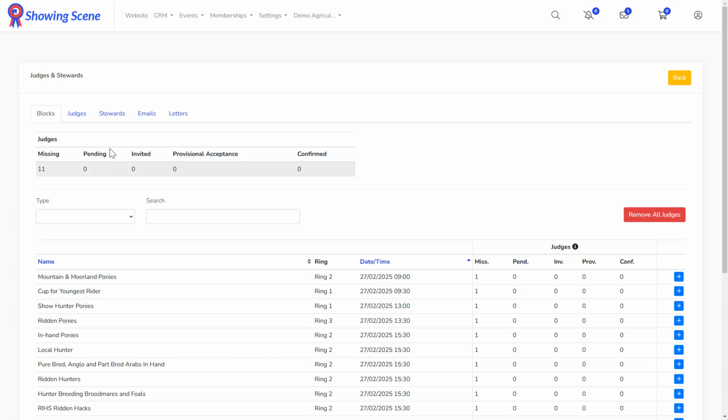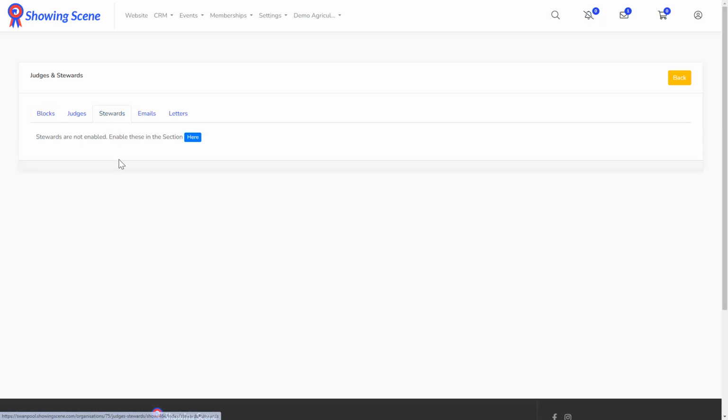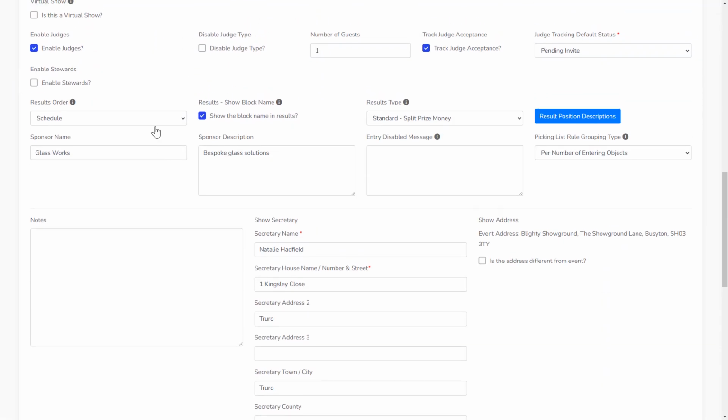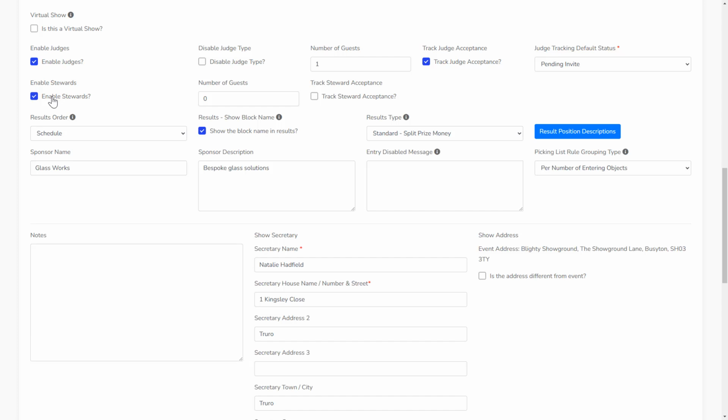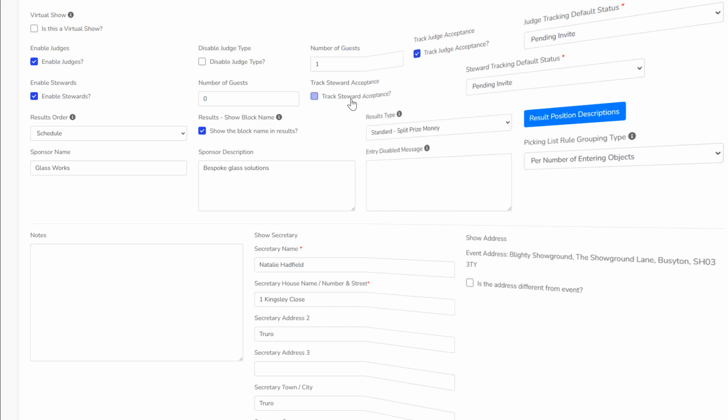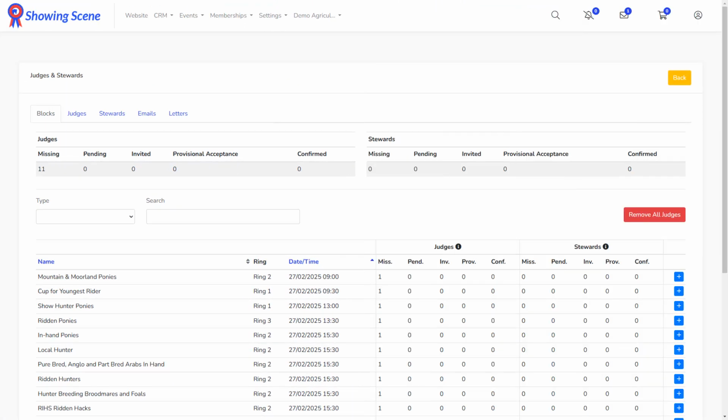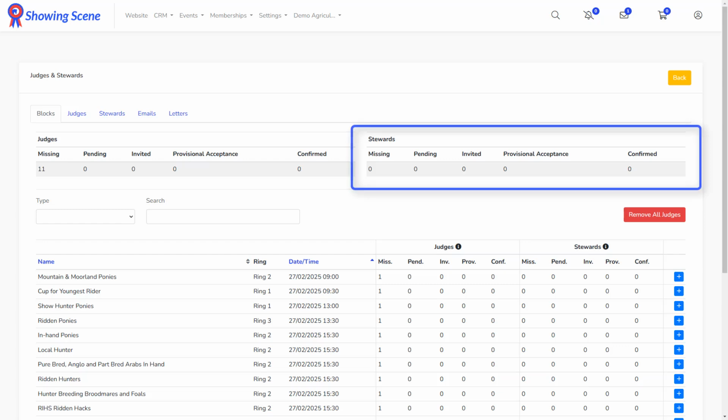Stewards will not be turned on by default. If you want to track stewards against blocks in showing scene, please turn this on here, in the edit details of the section. There are similar settings for stewards, except for stewards not having the option to disable the type. When stewards are turned on, and you are tracking acceptance, the summary table will display with the same information as judges.